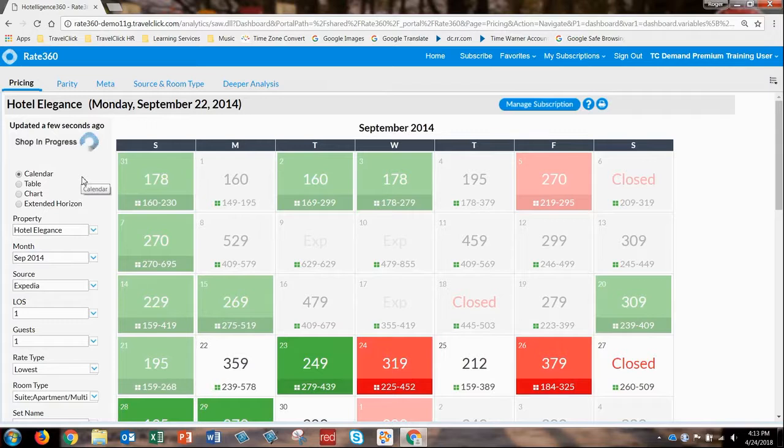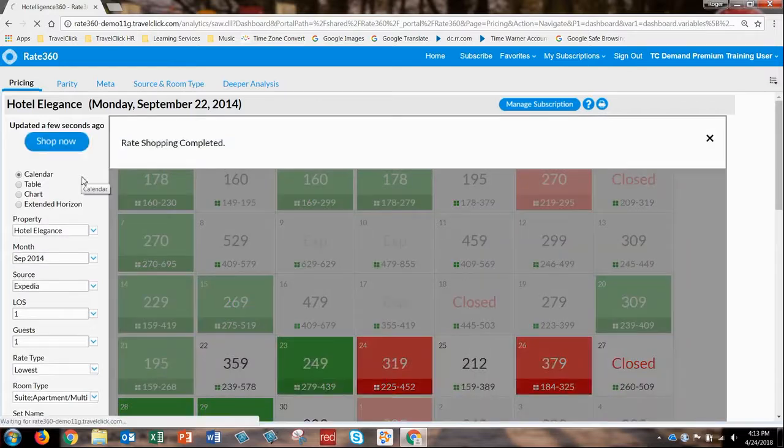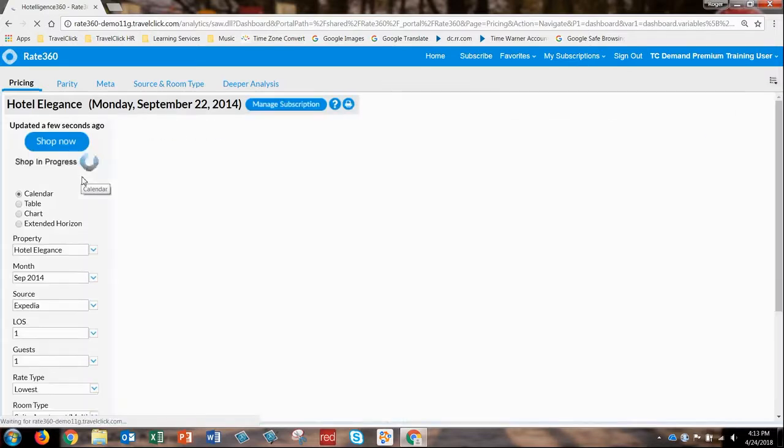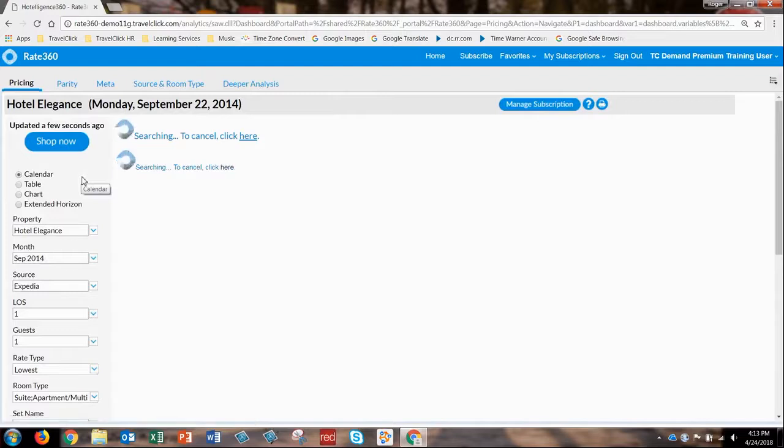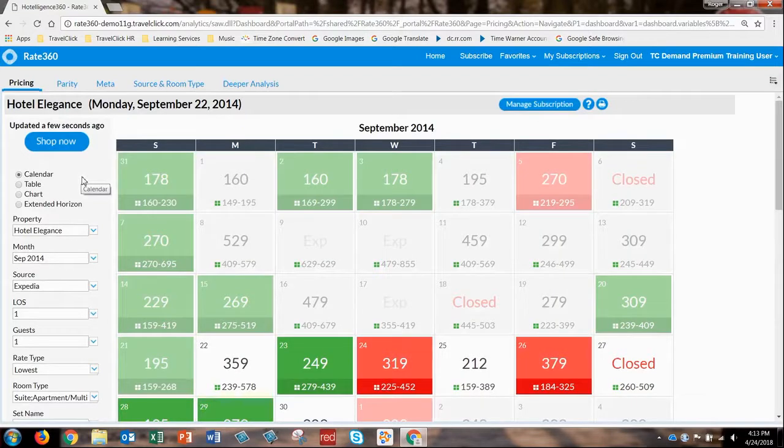If the shopping source is slow in returning rates, you will receive an email when shopping is completed. If the shopping source is currently unavailable, you will be advised to try again later. The timestamp on the page will be updated once the newly collected rates are fed into the database. You can see my screen refreshing now and advising me that everything has been updated.